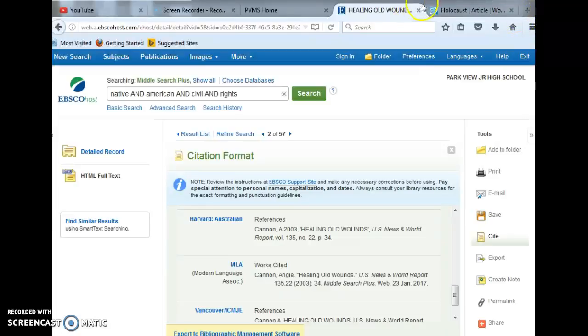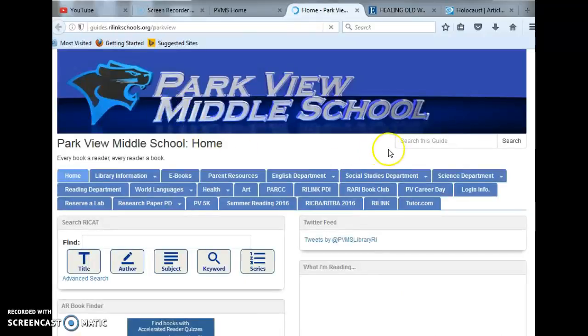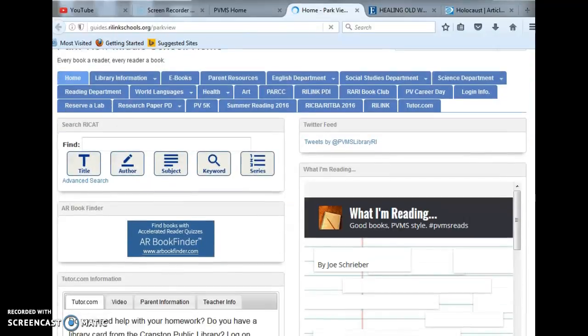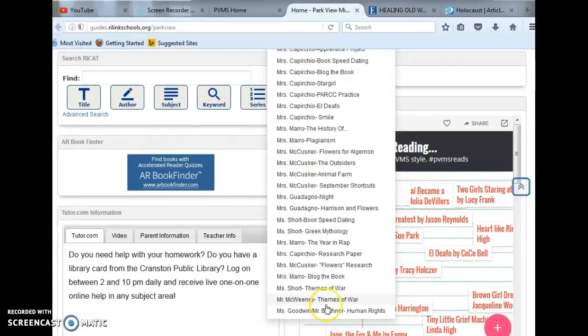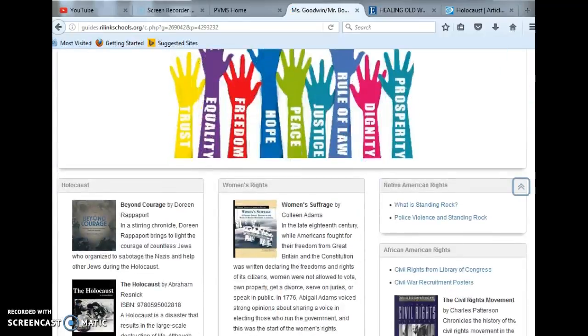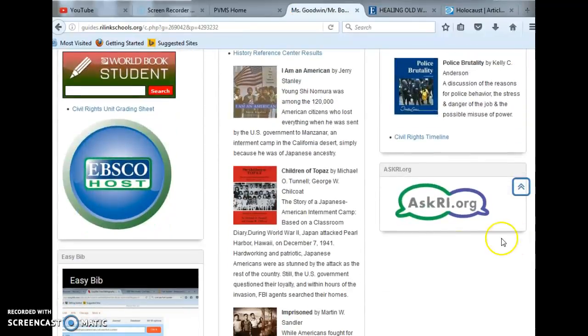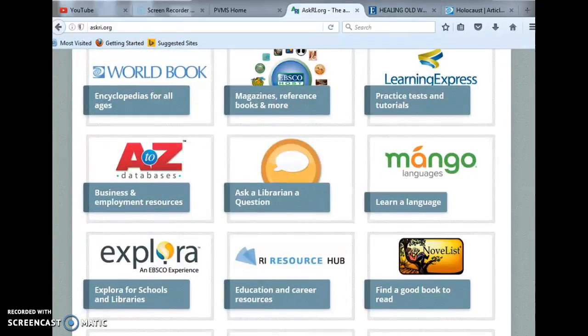One other place that you can go, if I come back over here and drop down this menu here to human rights, you also have Ask RI. This is a huge collection of databases. As a Rhode Island resident, you get free access to all of these. So there's many things here.